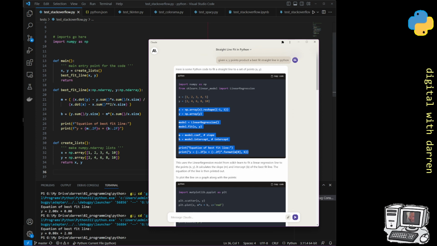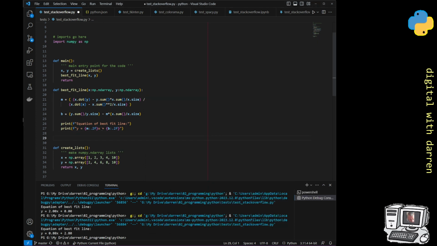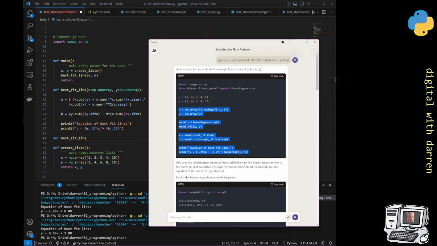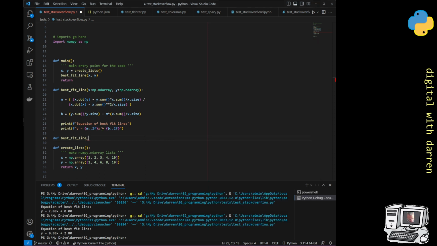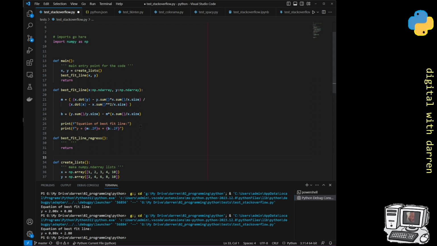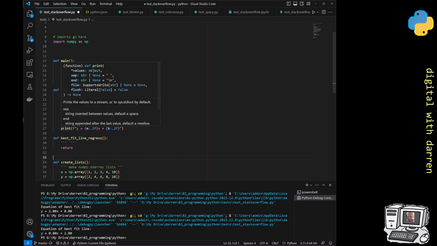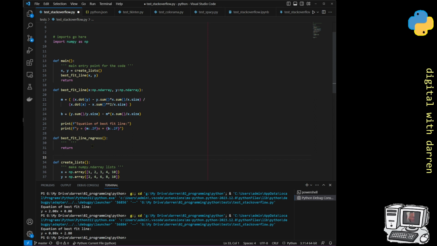So I can make a new function, and basically I can do define best fit line, and I might do something like regress. There we go. And this version here, let's docstring it, is going to be something like, and we're going to return over here. And likewise, actually, really, I want this function to return something and not print it, but we'll leave it for now.